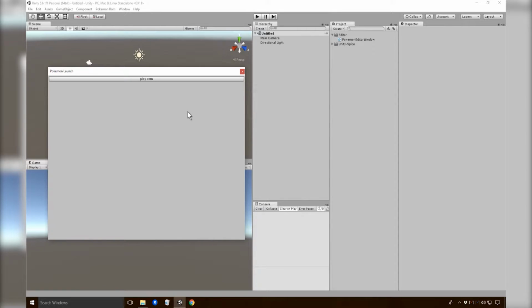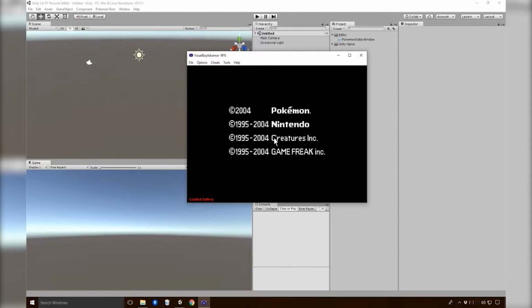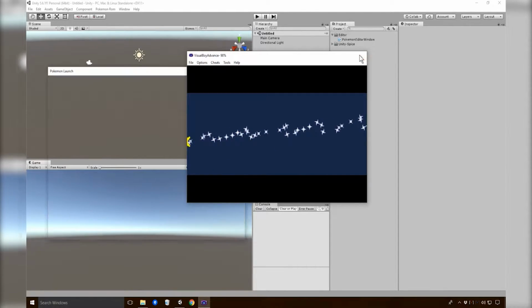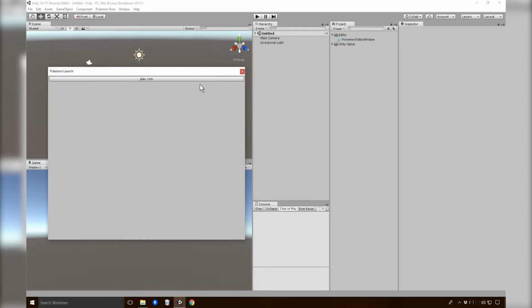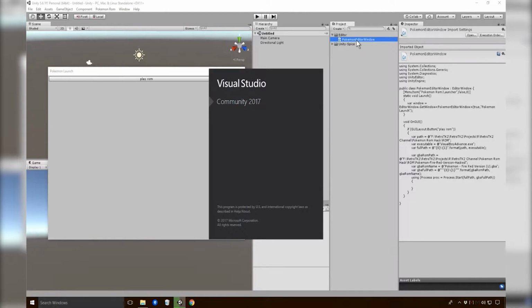Okay, so the Pokémon launcher, we already know how it works. Click a button and it will instantly load in our brilliant Pokémon ROM. So this time I want to clean up the code, and I really want to get save states working with this thing if we can. It'd be cool if we could actually load in the save states. So double click on the Pokémon editor window and let's get stuck into Visual Studio.